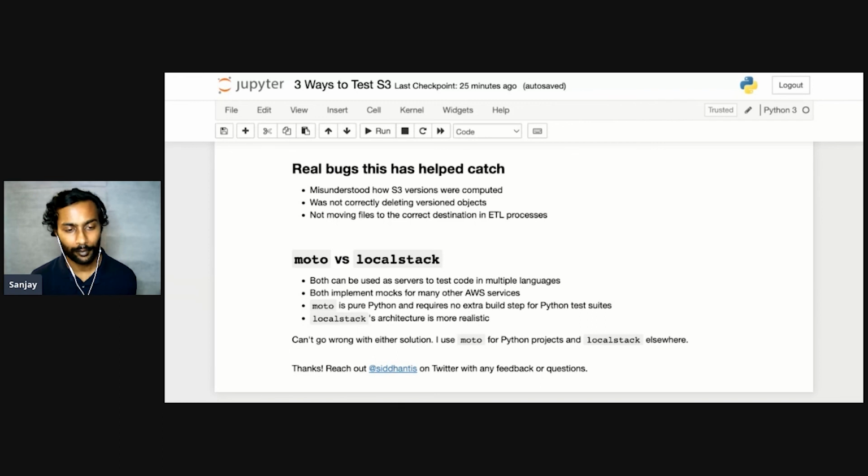They're also useful because they both implement mocks for many other AWS services in addition to S3. For example, they implement mocks for EC2, RDS, Lambda, and at least a dozen other services. The benefit of this is that by investing in one of these libraries, you get more than just testing S3. You get a library that will help you test all of your other AWS resources.